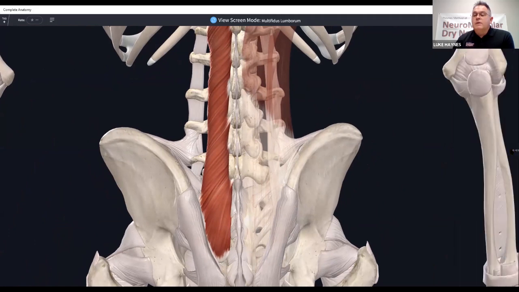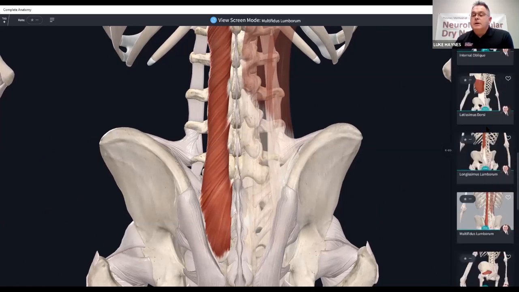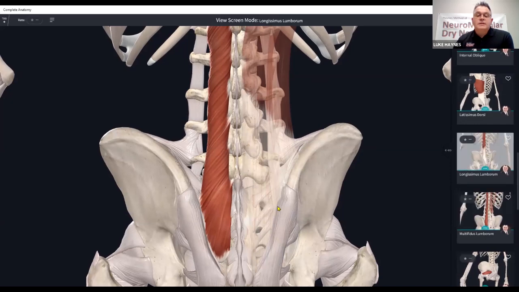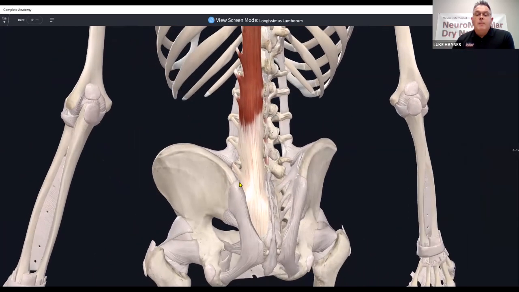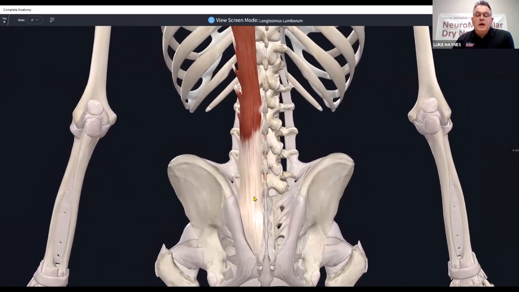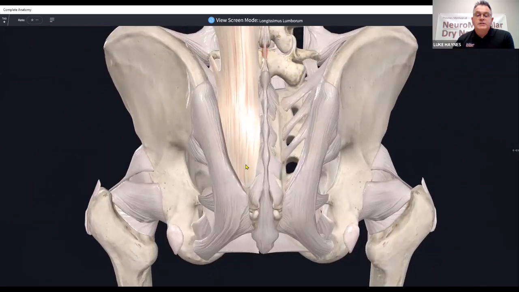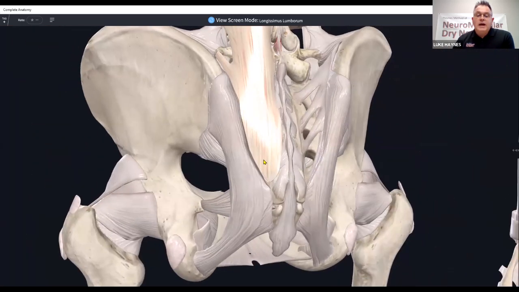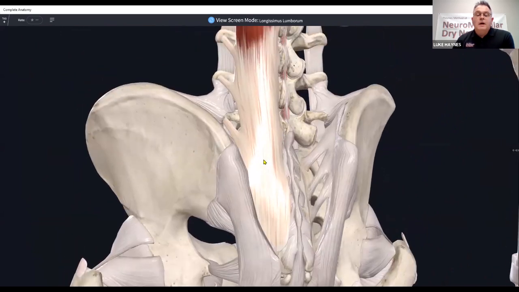So we look a little further. Now, let me bring this out. Multifidus. The next one we'll look at is longissimus. Longissimus is going to sit just posterior to multifidus. It's a little bit more superficial. It's got a very similar distal orientation. You can see it actually attaches maybe just a little bit further distally on the sacrum than did multifidus.